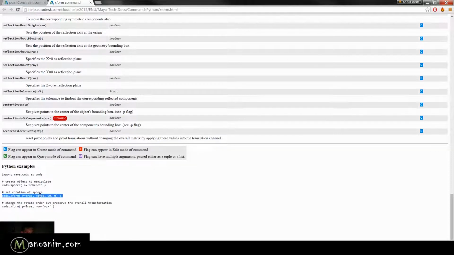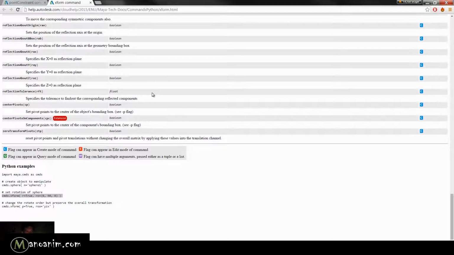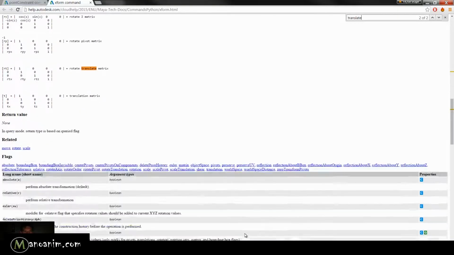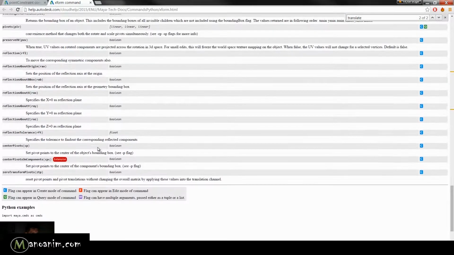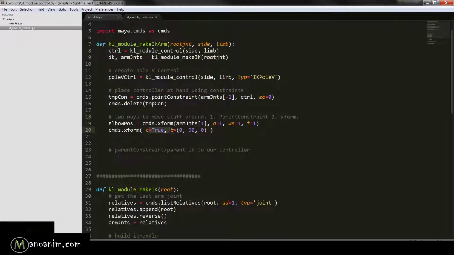So I could do the same thing here if I duplicated this code and went down here and said commands.xform. I want to say the translation equals true, and then we can see, I think, let's try and go in here. So say translate, or maybe it's transform. Let's see, translation. Okay, so it's expecting a linear. So if I say here, and I go equal to, and then I say elbow position.